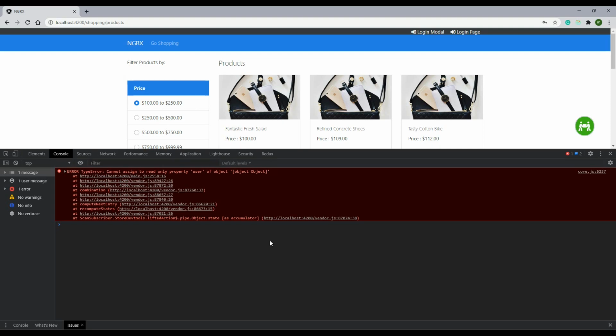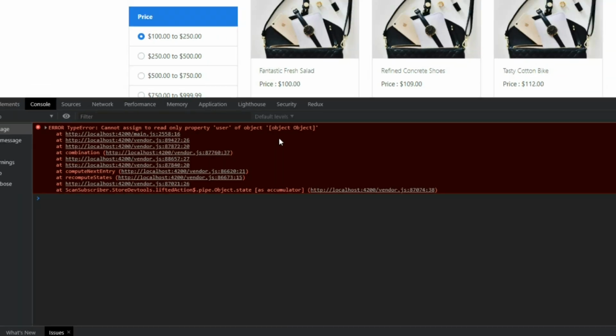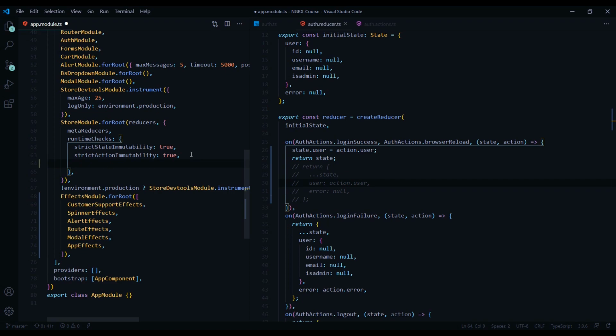My browser automatically refreshed, and this is the error I'm getting in the console. So when you violate that rule, when you change the state directly, you'll see this in the console. Let's add in a couple more runtime checks. Let's add two more runtime checks. I'll add them on the bottom here.